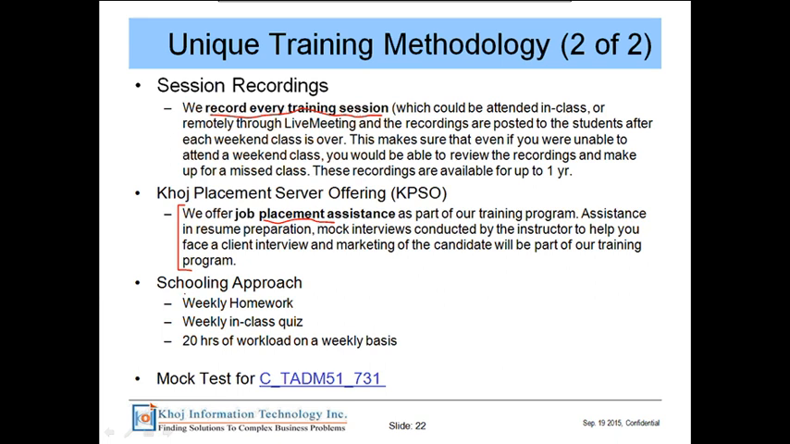You will see that we have a very school-based approach. Weekly homeworks, weekly in-class quizzes. Expectation is that you'll spend 20 hours on a weekly basis outside of this class to keep up to speed with the homework and the classwork, right? And only that's where the learning originates from and comes from.